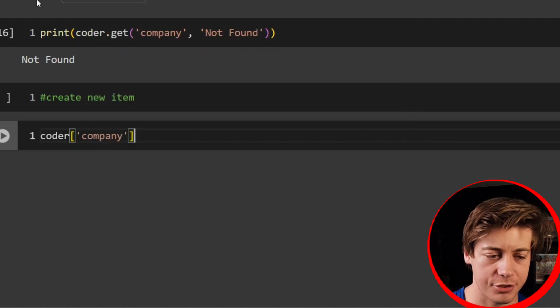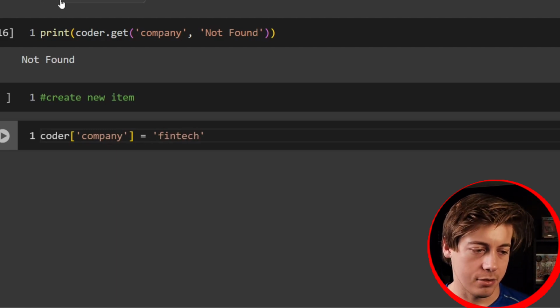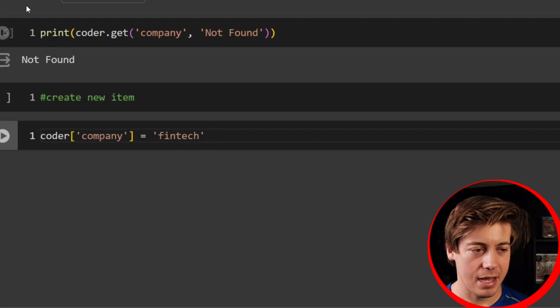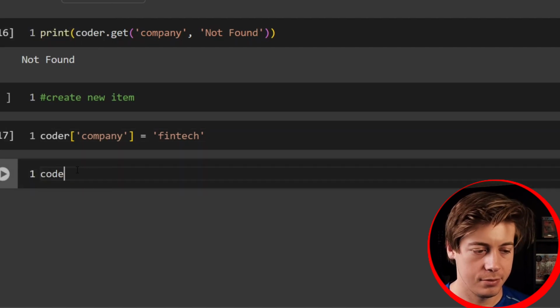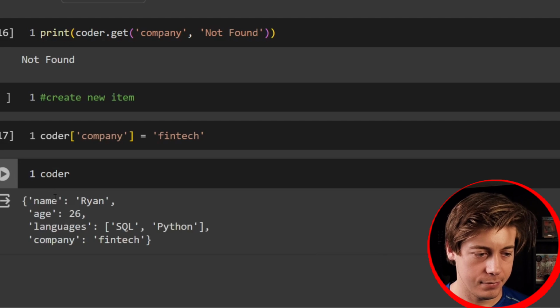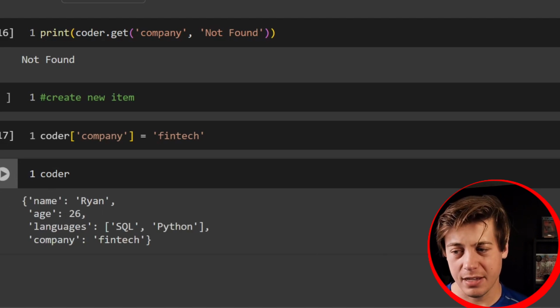Now I'm not going to put my actual company I work for, but I work in fintech. So I'm going to put fintech over here. And now we have fintech that's been added as a company. So if I just go over here, put coder, right? Name Ryan, age 26, languages, and we have company as fintech.